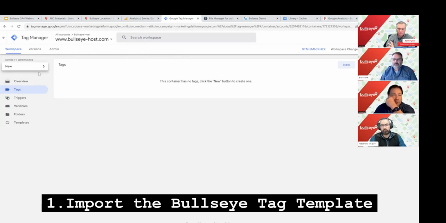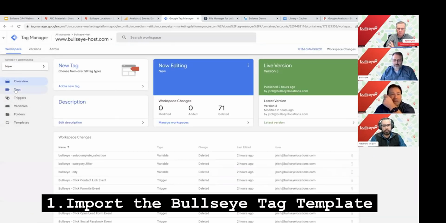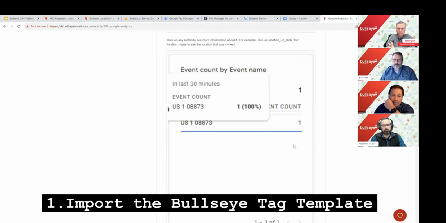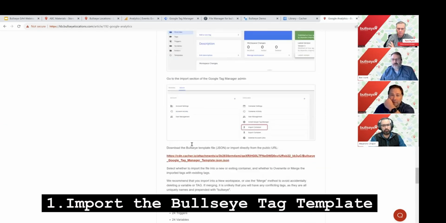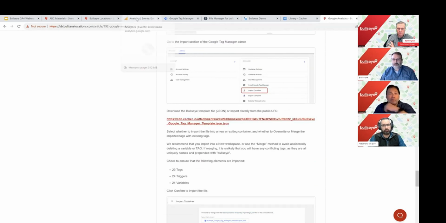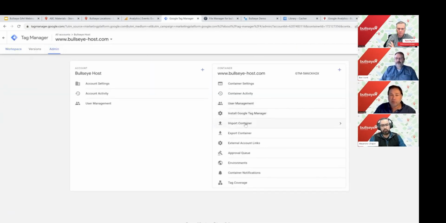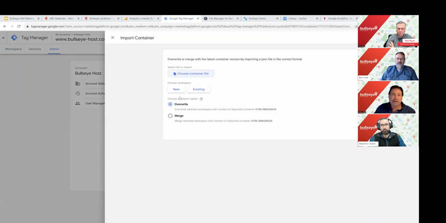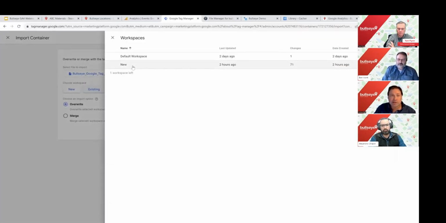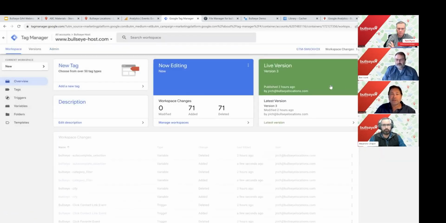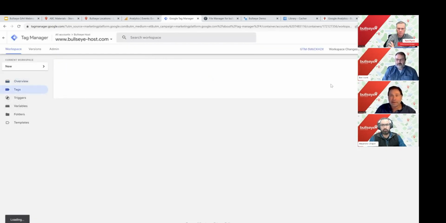What we're looking at is a workspace that actually has no tags in it. You can get the JSON that has the template from the knowledge base. If you go here, you can see there's a link to that template. I've already downloaded it. To import the template, you want to go to Admin, then Import Container. I'm going to select that on my laptop, and use an existing workspace, which is this new one I've created. You can see it's going to tell me that we're going to import 23 tags, 24 triggers, 24 variables. So I'll just confirm this, and it's actually gone in and imported all of those.